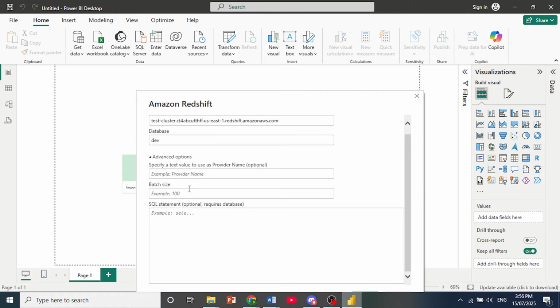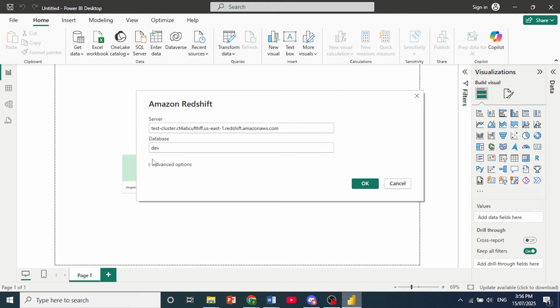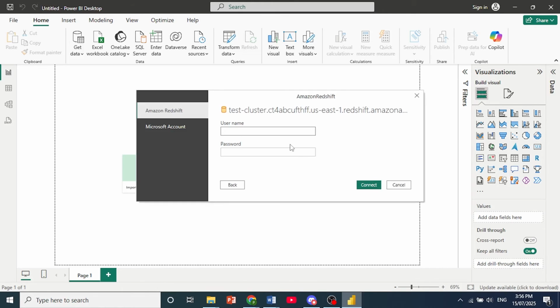The advanced options, these are all optional. You don't have to do these. Then go ahead and hit OK, and then you will be prompted to sign in.